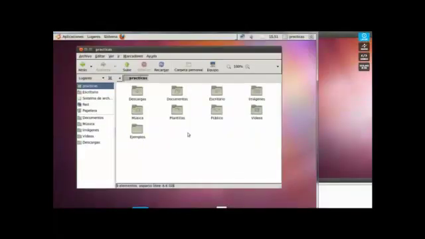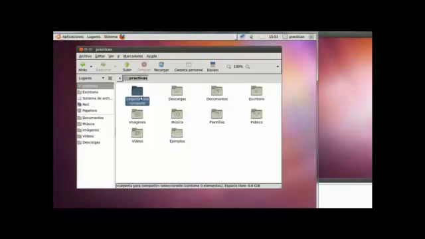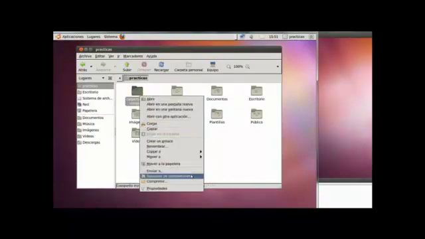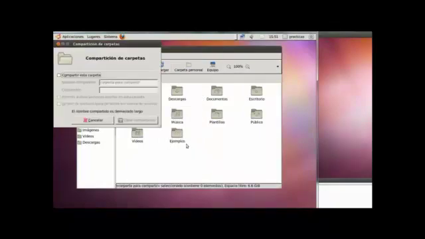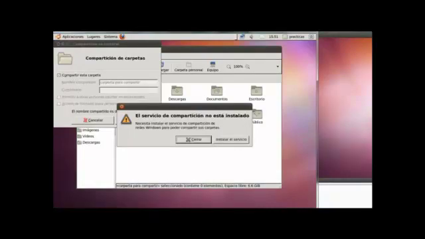Now we're going to make the sharing of a folder. First, we're going to create it, and we put the name on it, right? In this case, it's going to be called "carpeta para compartir". Then we right click and we select the sharing option. Then we check the checkbox that says share this folder.